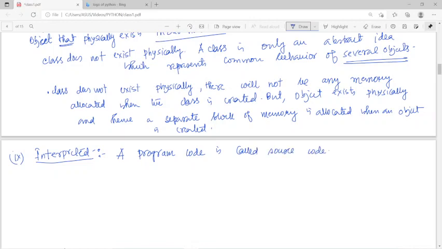And the thing is that after writing a Python program, we should compile the source code using the Python compiler. The Python compiler translates the Python program into an intermediate code that is called bytecode, and this bytecode is then executed by the Python virtual machine.